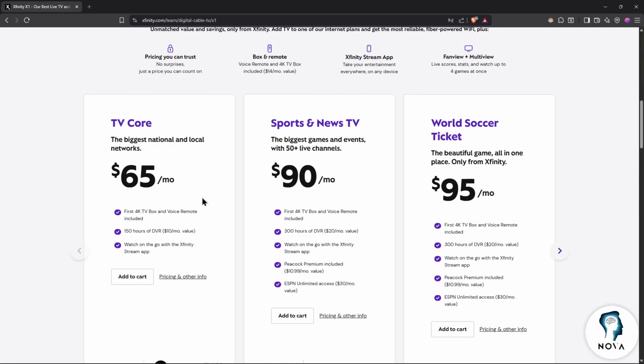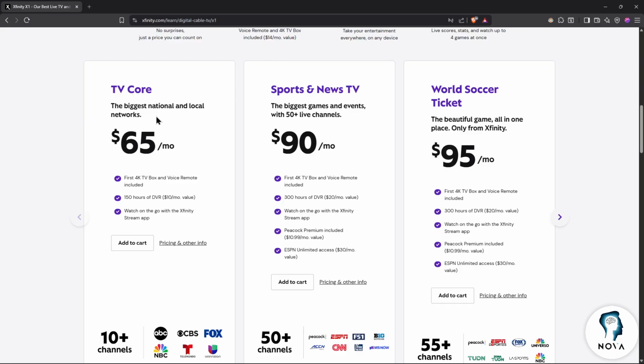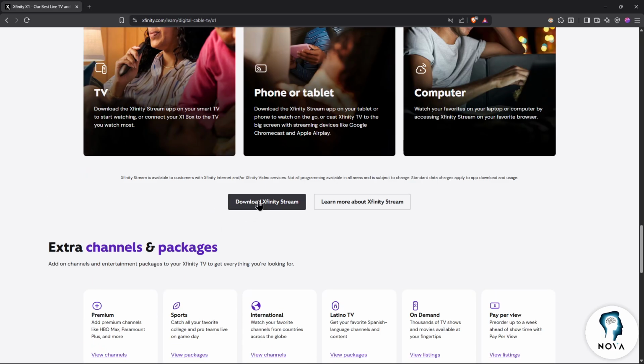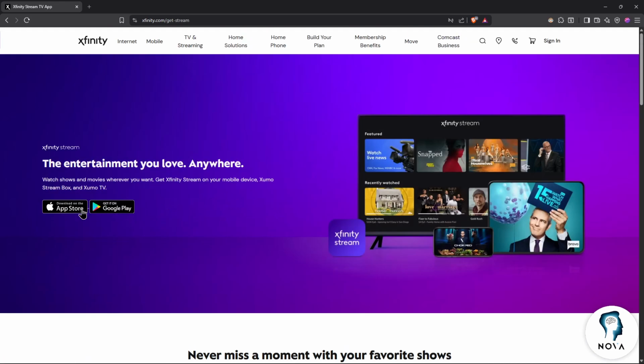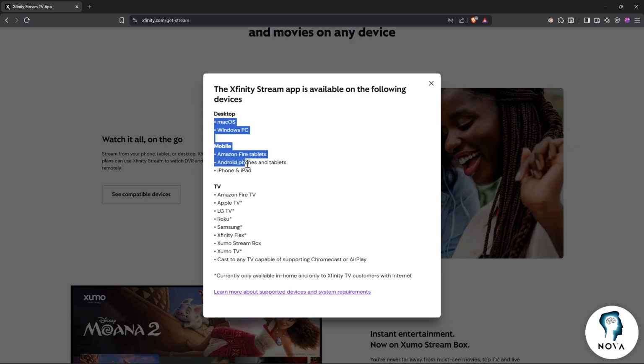But if you want to watch on your PC, phone, tablet, Mac, whatever you want, you can scroll down here. Of course, let's assume that you already have a plan, because without a plan you will not be able to do it. You can scroll down and click on Download Xfinity Stream. You can download it on the App Store and Play Store. If we scroll down, we'll find compatible devices. Here, as you can see, are all the devices you'll be able to watch it on. You can see the requirements here, but it doesn't take a lot.